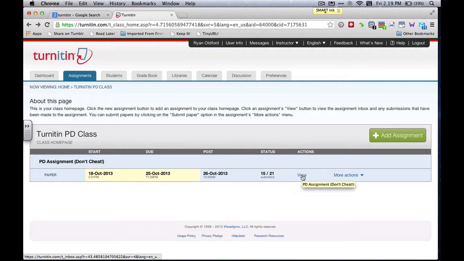Which, by the way, I find is much better than, for example, in Moodle, because I've noticed in Moodle you can't submit anything for a student. It's not possible.